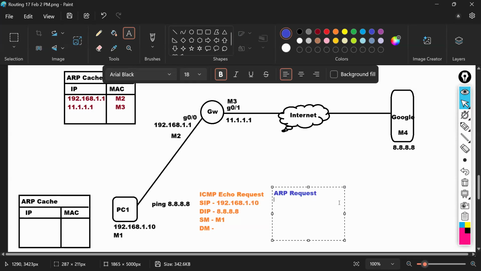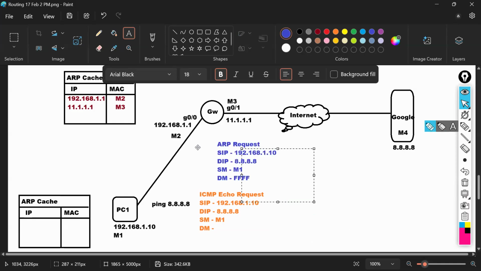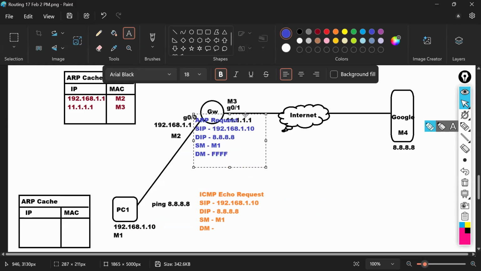In the ARP request also, we will have source IP and destination IP, source MAC and destination MAC. Source IP will be same, 1.10, PC1's IP. Destination IP we have mentioned, 8.8.8.8. PC1 knows its own MAC address, and ARP request is a broadcast. Now this ARP request will go from PC to the router.